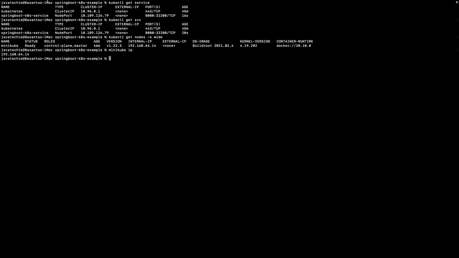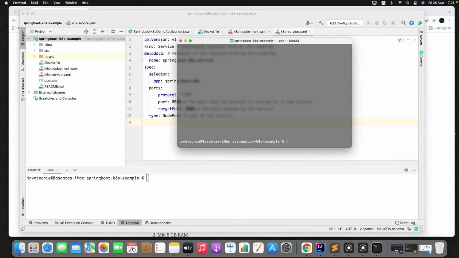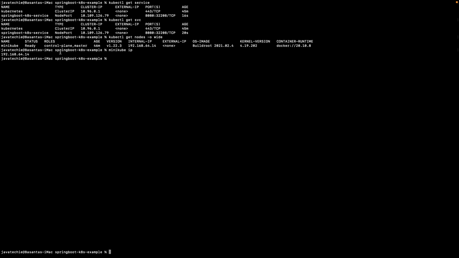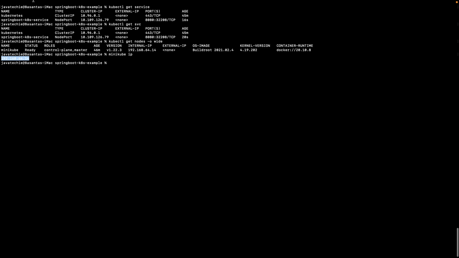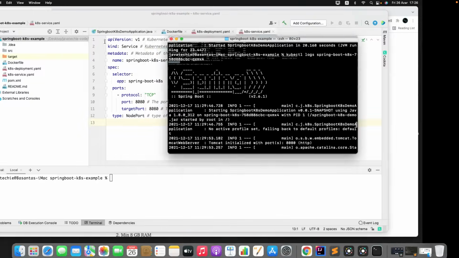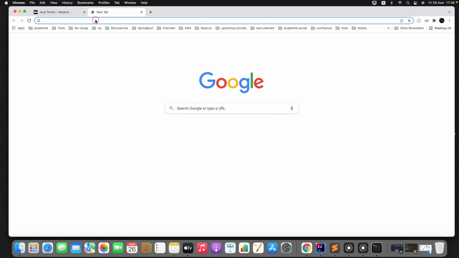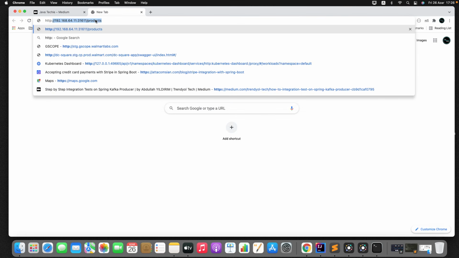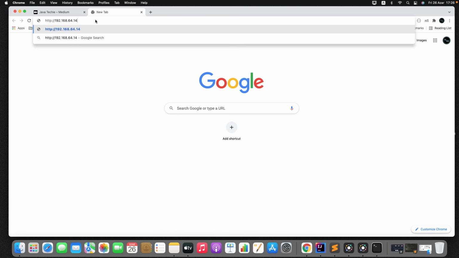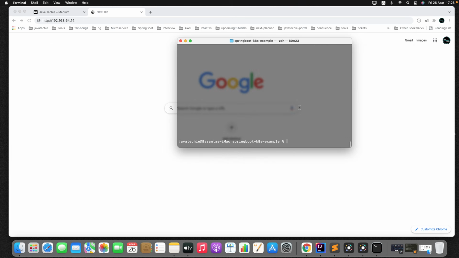Fine. Now let me go to the browser, and first let me copy this IP. Let me copy this, and the port is, what is that port? 32208. Fine. Go to the browser, just type HTTP, then add the IP, then give the port. What is that? I forgot. 32208, I guess.